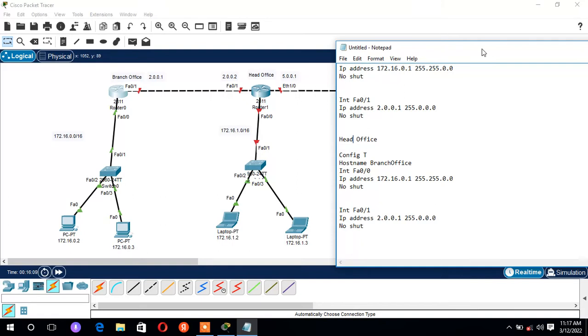As you can see, on my head office we have three interfaces. One is FA0/1, where we have this IP address 2.0.0.2. We have one more interface FA0/0, where we are using the 172.16.1.0 network, and we have one more interface which is going towards my ISP side, which is ETH1/0, right? So we have to assign the IP address on each and every interface. So we are going to make use of the notepad only to configure the commands, right?